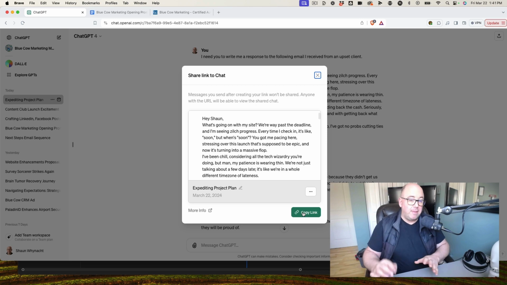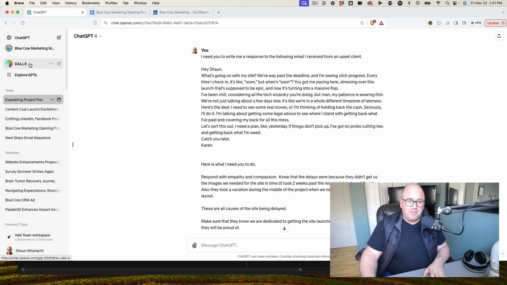So maybe you've got a client that you're working with, and they have a ChatGPT account, and you've generated some content for them. Well, you can share that chat with them, and they can go in and see it, and they can actually utilize it in their account to start to use it more. There's other elements on the left-hand side. Now, there's things called Dolly, which is an image generator.